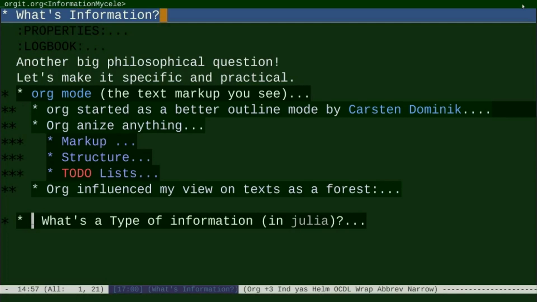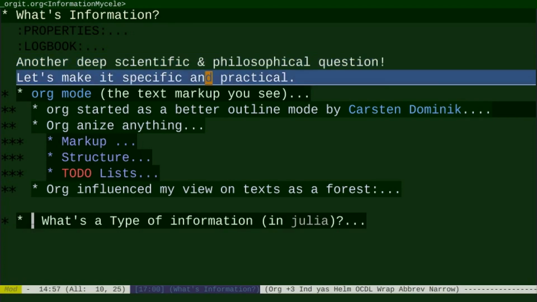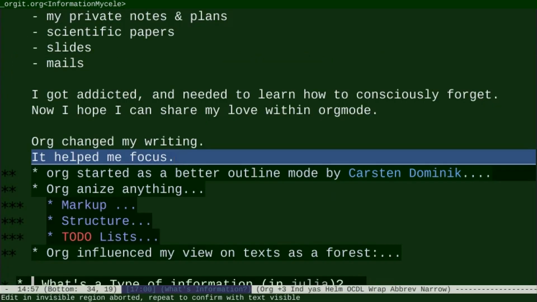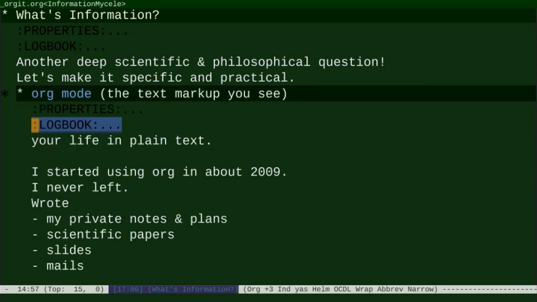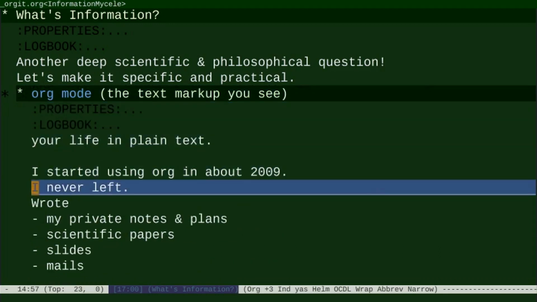What's information? Another deep scientific philosophical question. Let's make it specific and practical. Org mode is the text markup you see. The tagline is "Your life in plain text." I started using org in about 2009 and I never left.